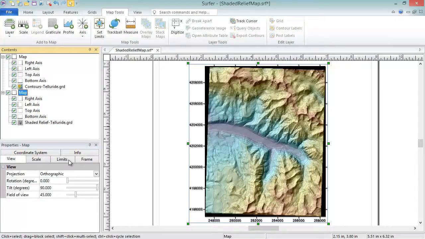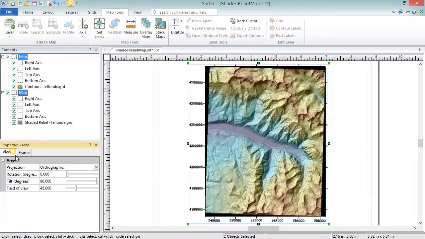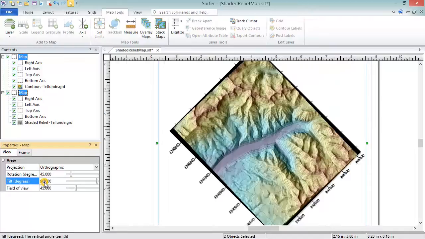To stack these two maps, we first need to adjust the view so we are no longer looking at them from the top down. To do so, click on the first map in the Contents window. Hold Control on your keyboard and then click on the second map. On the View page in the Properties window, we can now adjust the view settings for both maps at once.